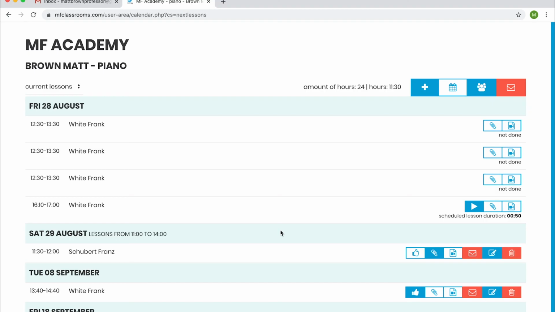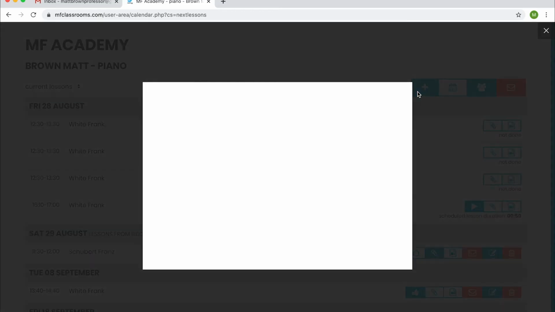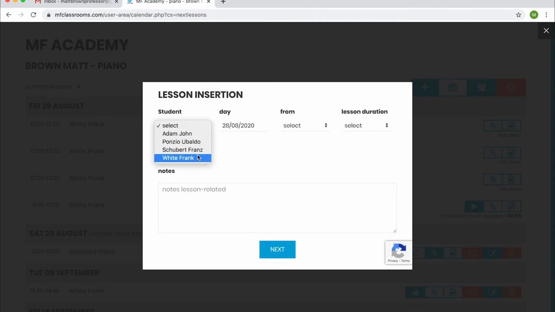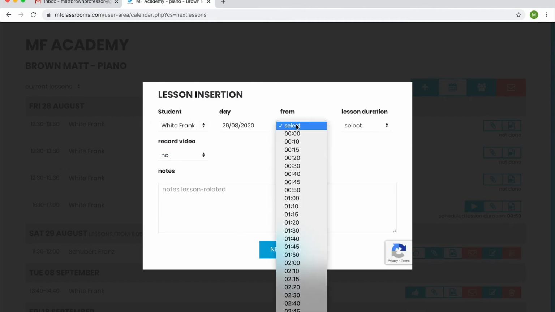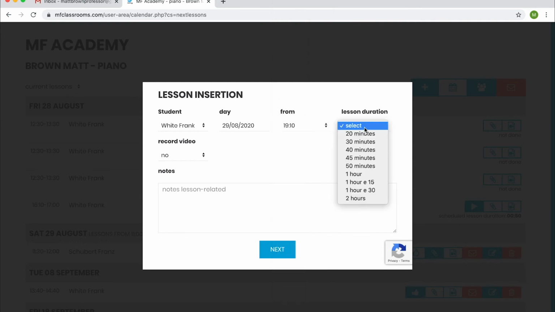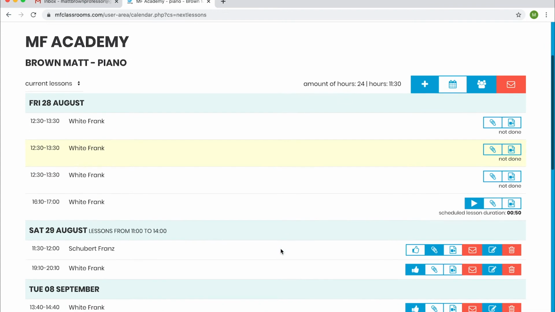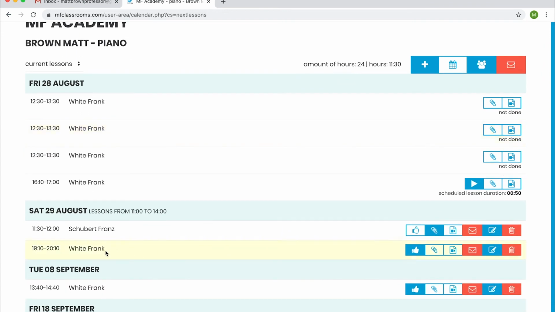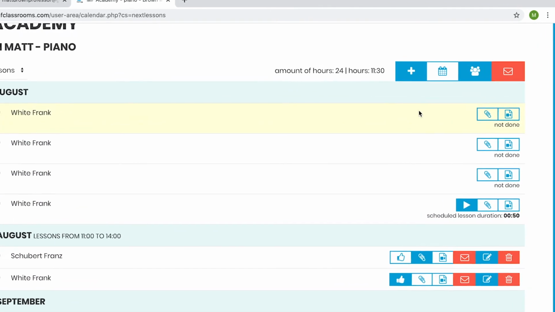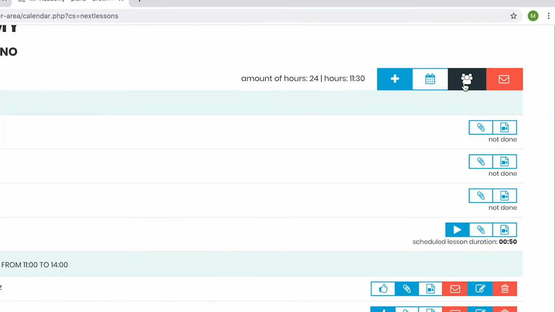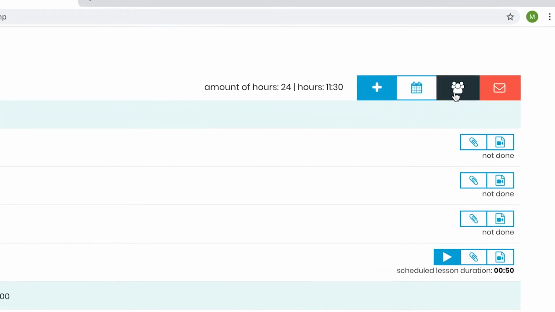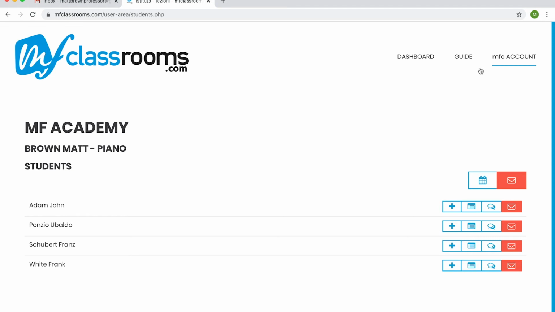To add a new lesson, please click on the blue plus button. A window will appear where you can select the student, the date, starting time, duration of the lesson, and if you have chosen a manual recording mode in your general preferences, the recording mode of your lesson. When you click on Next, you will be directed back to the lesson calendar page. Your new lesson will appear here. You may check which students are enrolled in your class by clicking on the Students icon. This will bring you to the Students page.